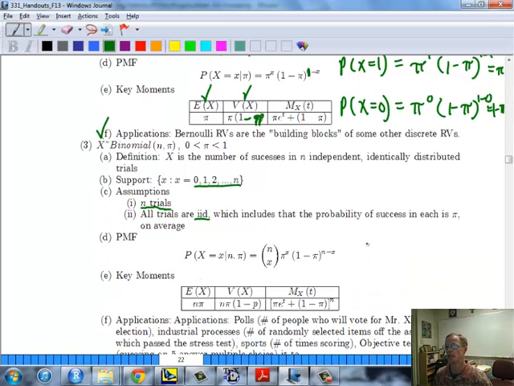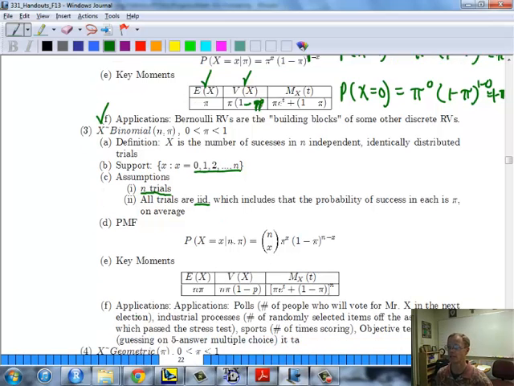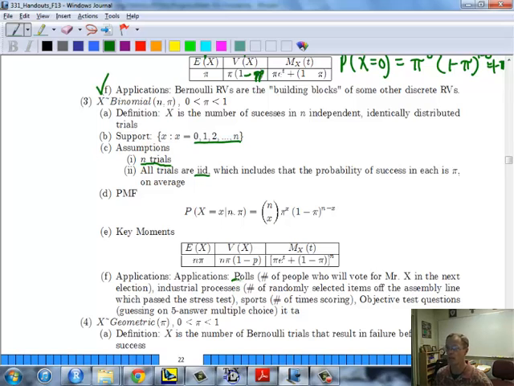Now, the moments, we can use this PMF to obtain the expected value and the variance, as well as the moment generating function. This thing is so useful. It's got lots and lots of applications. Polls, this is the basic way they work. When people vote, they either vote yay for this person or nay. All right, boom, so we've got a poll.